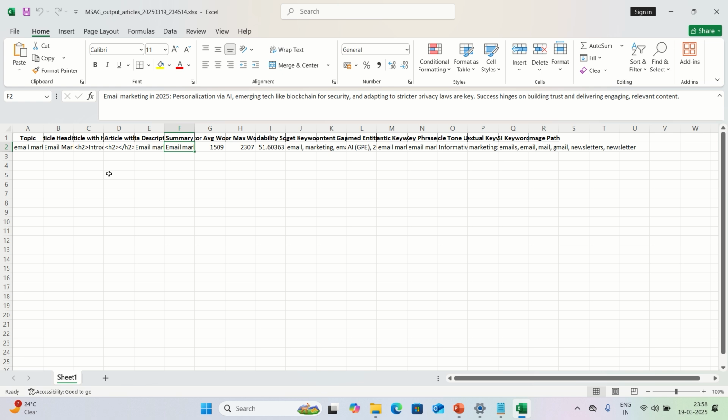And you can use tools like the WP import export tool, where you can directly use this file. You can select the columns, like for heading you can select column B, for content you can select column C, for meta description you can directly select column E, for summary you can select column F. Likewise, all these ready-to-import columns are already structured in this Excel file.